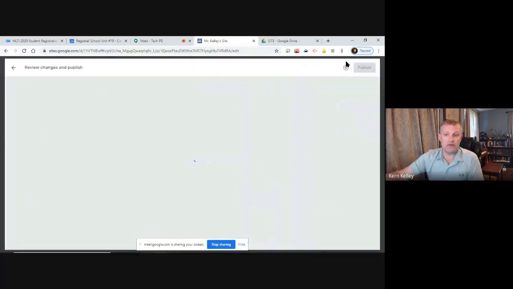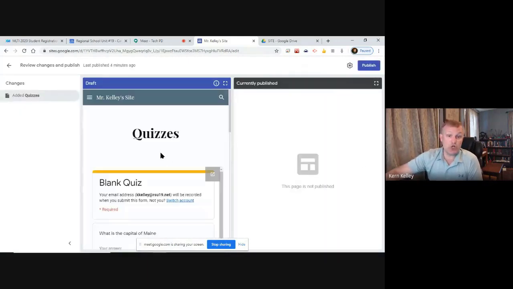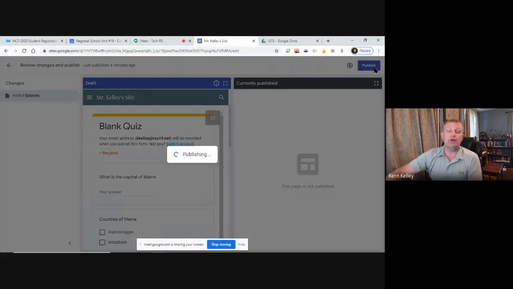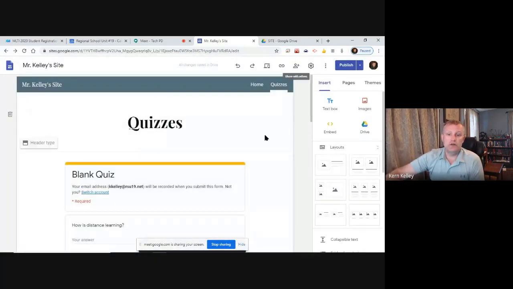So I'm going to publish this. When I click publish, it's going to show me my draft and what it's going to look like once it's published, kind of like the before and after. So click publish. I publish this publicly now. I'm going to go look at this page. So click on the triangle over the upper right, view published site.